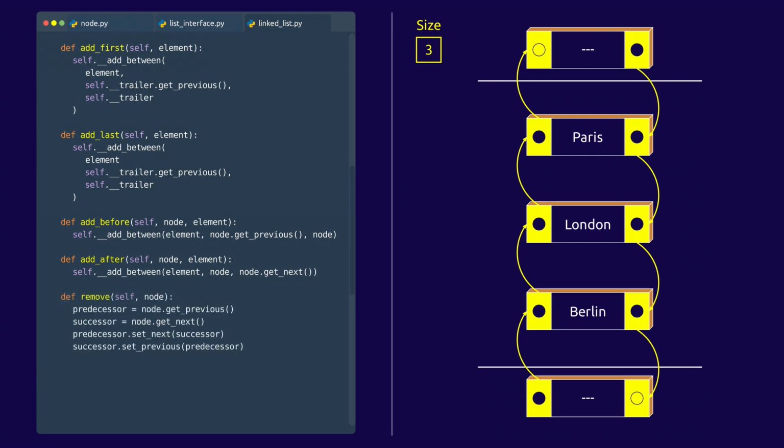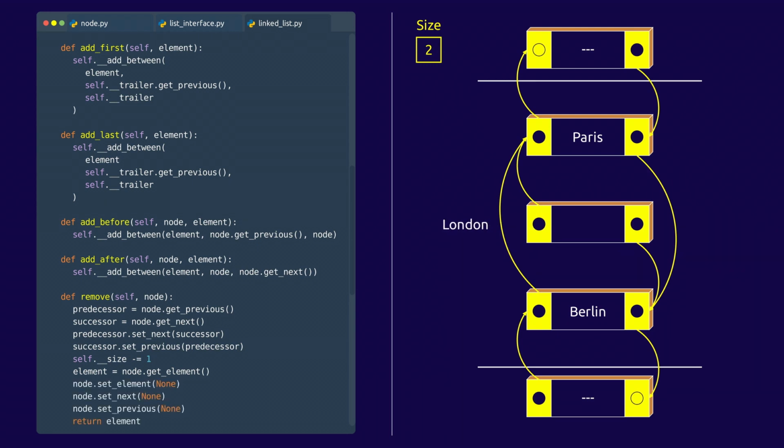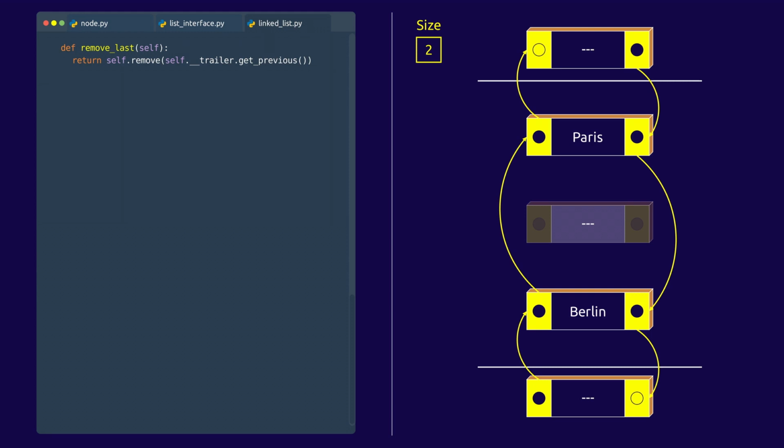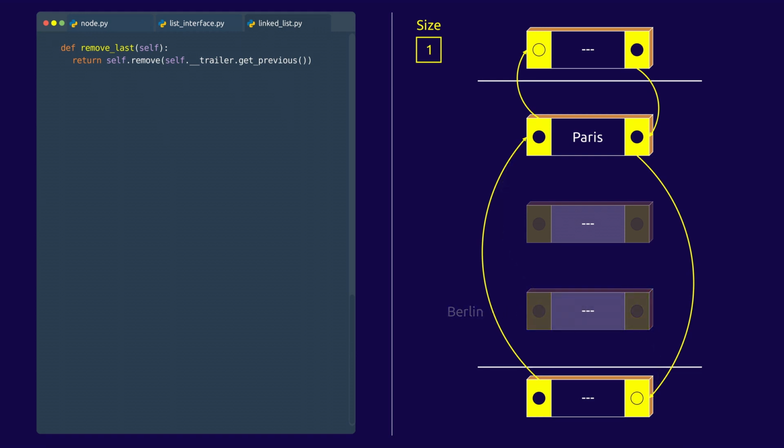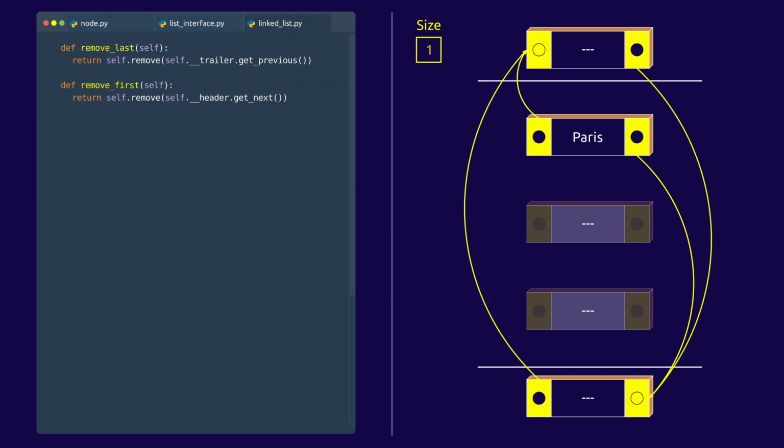The remove method will take one argument and it will be the node to delete. Inside the method, we get the node's predecessor and successor and update those nodes to point at each other. Then we decrease the list size by 1, store the current value in a variable, set the value, previous and next references to none, and return the current value. The removeLast method will take no arguments and will call the simple remove method with the trailer's previous element as the argument. And the removeFirst will call it with the header's next element as the argument.